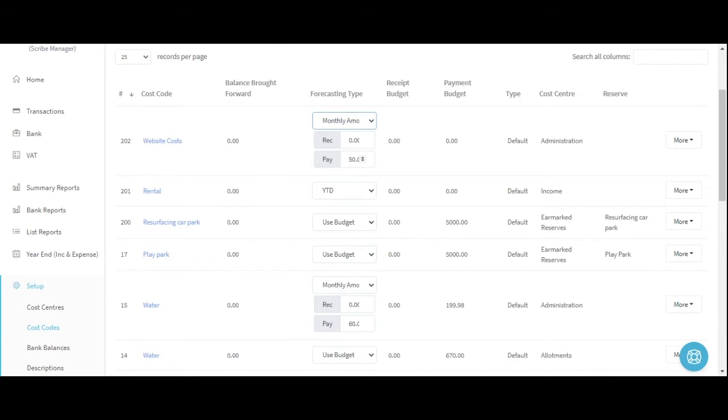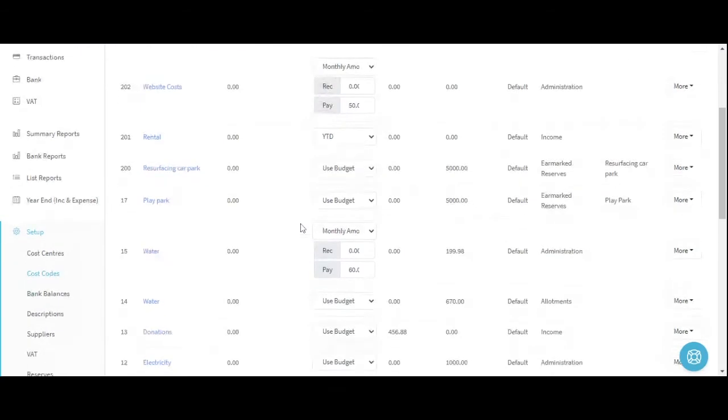If you did have a code that had both receipts and payments going to it, then you could put a figure in for each. And it's just a case of working through and assigning a forecasting type to each of the codes in the list. Bit of a thought process there as against what's the most appropriate option, and whether you want to sit with the budget, the year-to-date figures, etc. So go through all of that, set them in here, and as we've looked at.